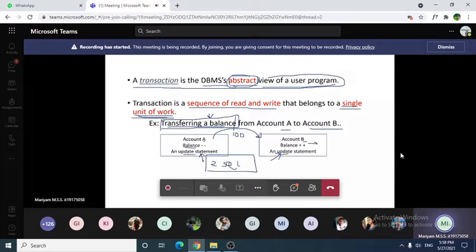So for this unit of work, there is one transaction. Inside that transaction, I have two update statements. So that's the theory. That is what is meant by a single unit of work. You are doing this transaction for this transferring work. This is your work. You want to transfer a balance. For that you are doing this transaction.